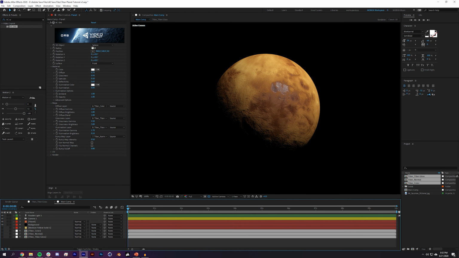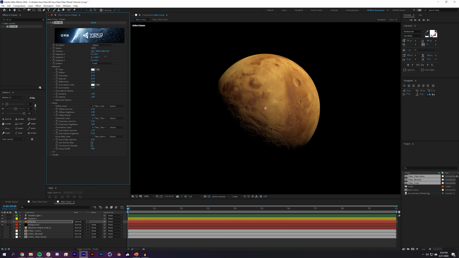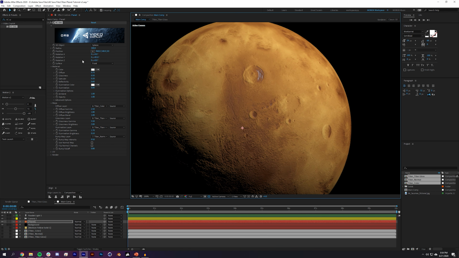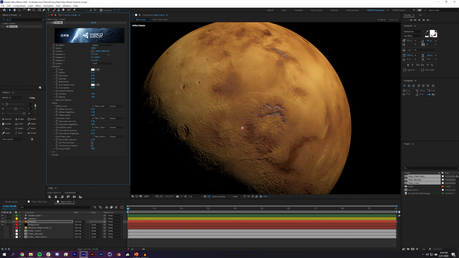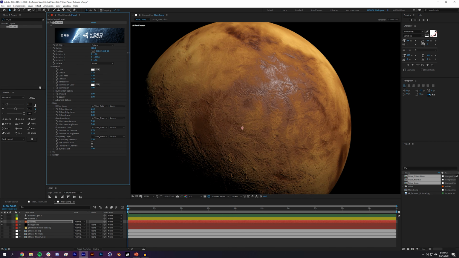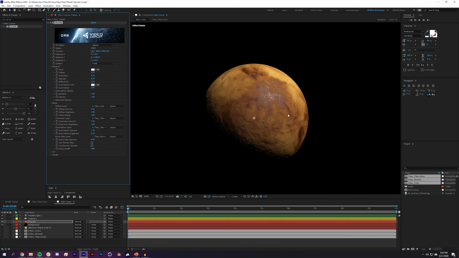So that looks pretty cool. And when I rotate this, you can see that it gets glossy wherever there are dark areas. So it looks like there's like oceans sort of on the surface, which I think looks pretty cool.